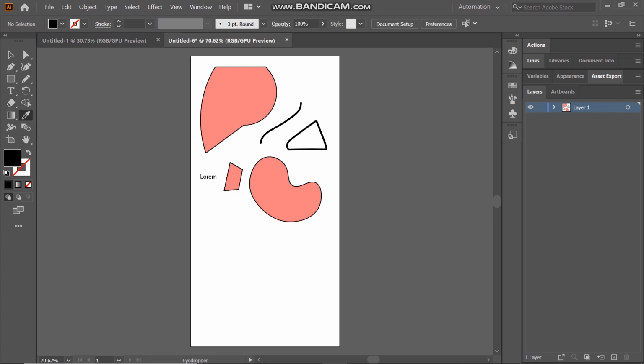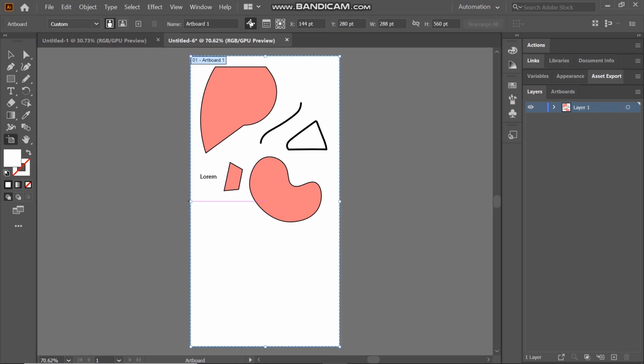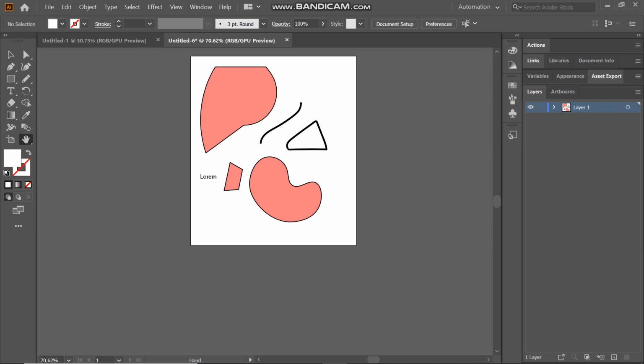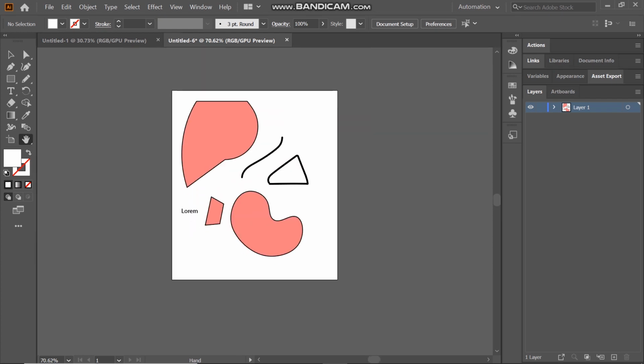Now there's the color picker tool. You can see the changes happening down there, how the color is changed. And now you can even change the size of the artboard that you're gonna use. It's very easy. Yeah, so now this is the hand tool. You can just move around the artboard.